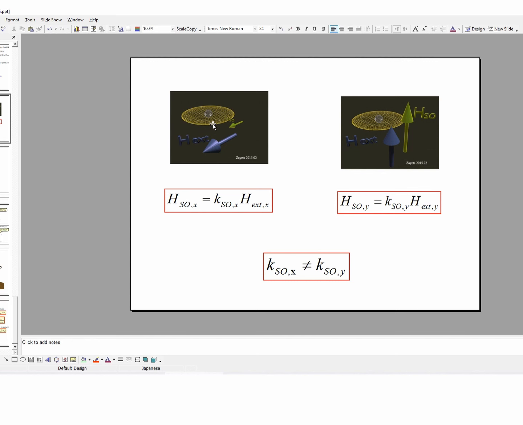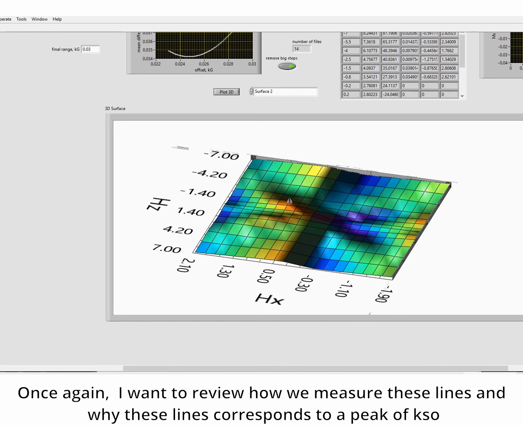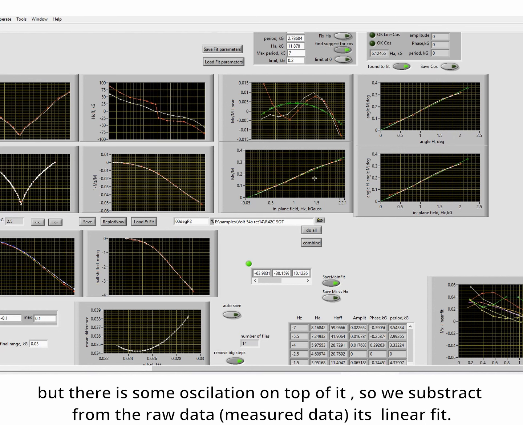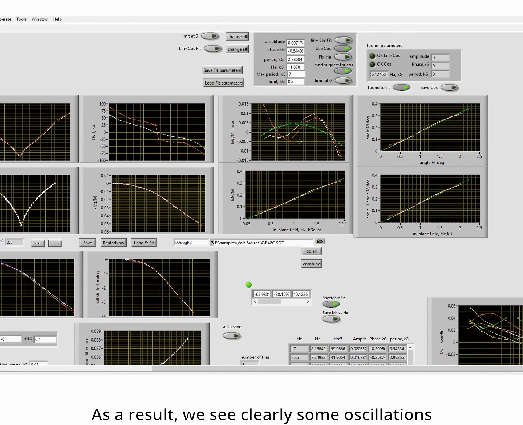Once again, I want to review how we measure these lines and why these lines correspond to peaks of the coefficient of spin-orbit interactions. We measure experimentally the dependence of the in-plane component of magnetization versus the in-plane applied magnetic field. The dependence is rather linear, but there is some oscillation on top of it. So we subtract the linear fit from the raw measured data. As a result, we see these more clear oscillations.